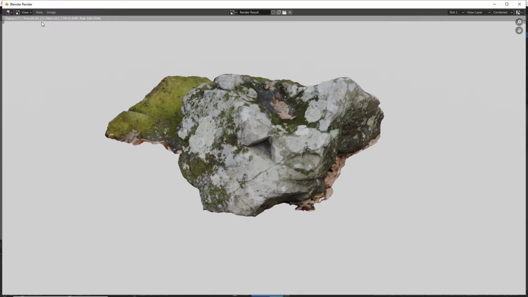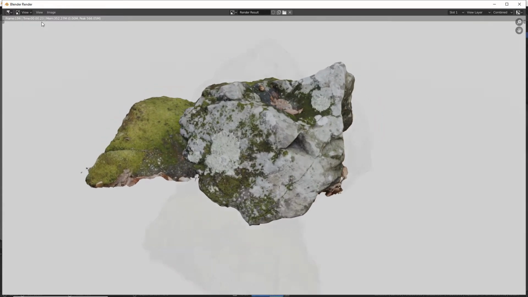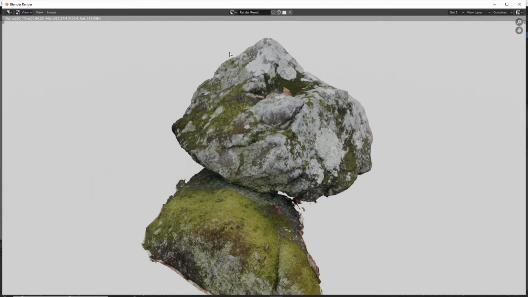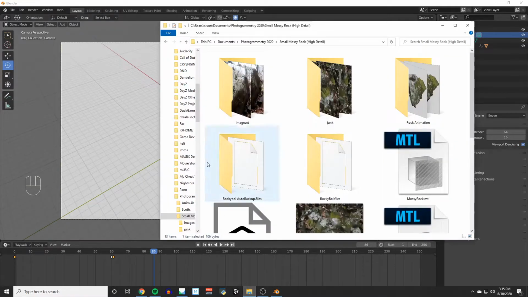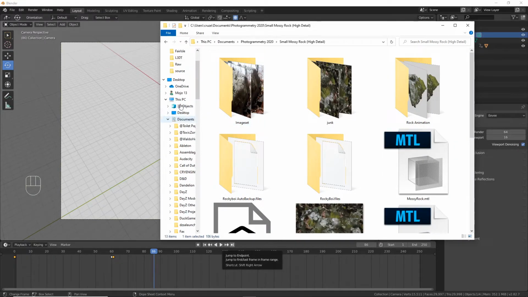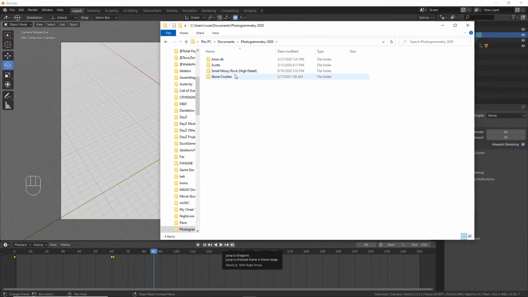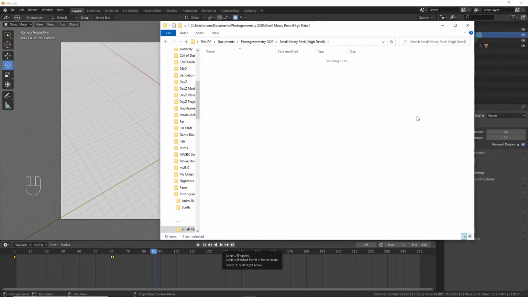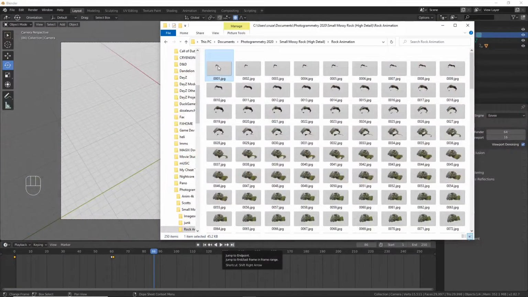So I'm going to speed up the video right now and just finish out this 3D model. And there we go. We just finished all of the renders. I'm going to close Blender Render now and open up my File Explorer and navigate to my Photogrammetry folder. I'm going to go under the rock animation, and as you can see, we've got our animation.